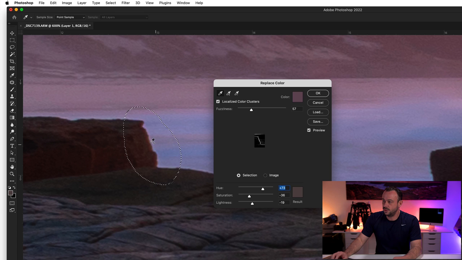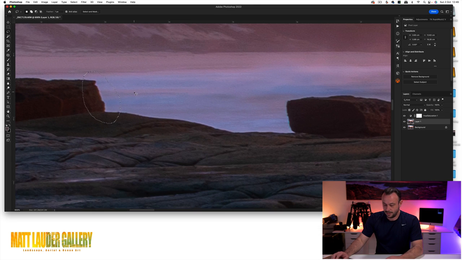You can hit your eyedropper tool with your plus sign and try to get a better selection. If that doesn't work, just go Command Z and undo it. And yeah, I'm just going to settle with that. Click OK to accept it. Command D to deselect and just toggle it on and off. You just want to see if you have affected any of the areas outside, especially with the water.